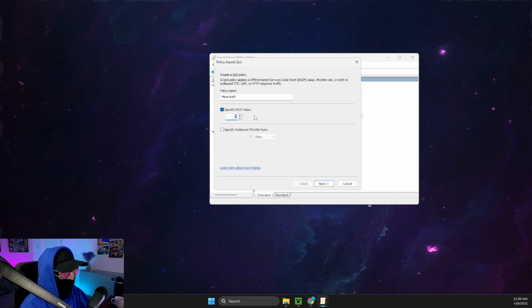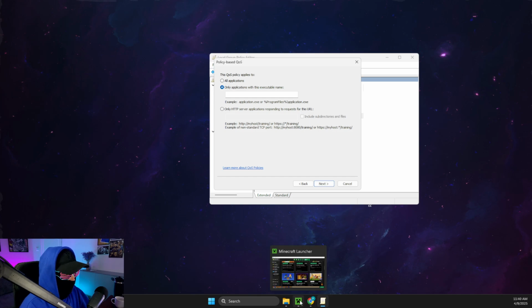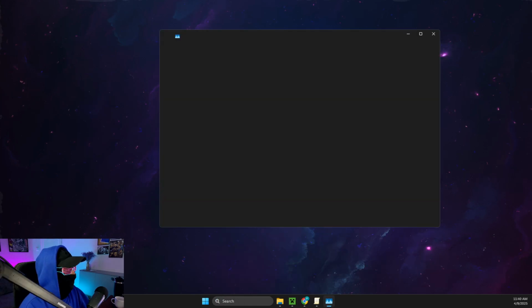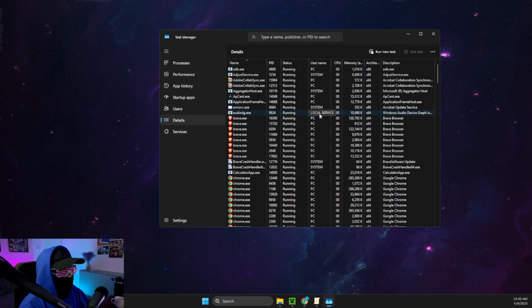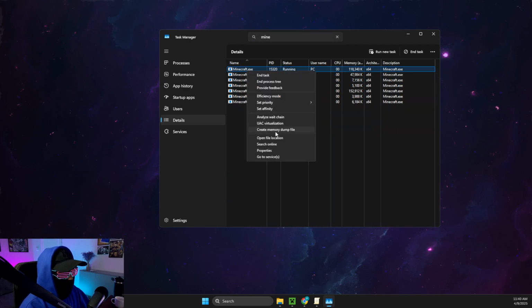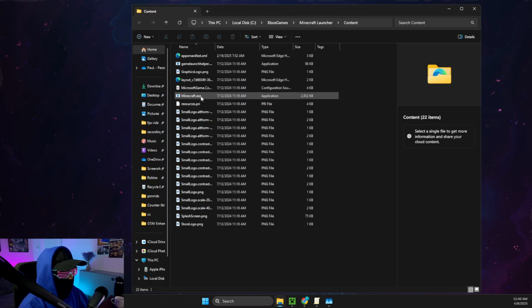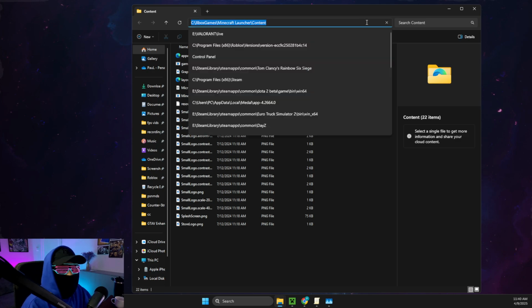Then you need to write here 46, then click next, select only applications with this executable name. Then run Minecraft launcher, open up task manager, then go to details, and look for Minecraft, right click on it, and as you can see here, it should be open file location. Once you open file location, you should find the Minecraft exe file. So remember how it's written. For me, it's normal minecraft.exe, and copy the path because we will need that later.